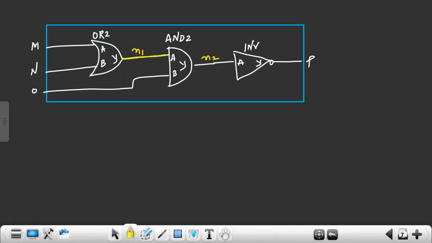So how to write a Verilog program for this? Your Verilog program will start with what? Module. Module name, I'll take as temp. I have to declare what? Inputs. What are the inputs? M comma N comma O comma out. Next, what is output? P.